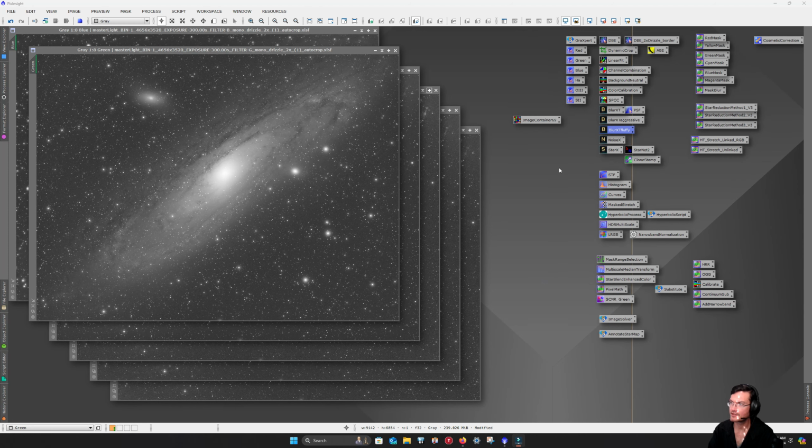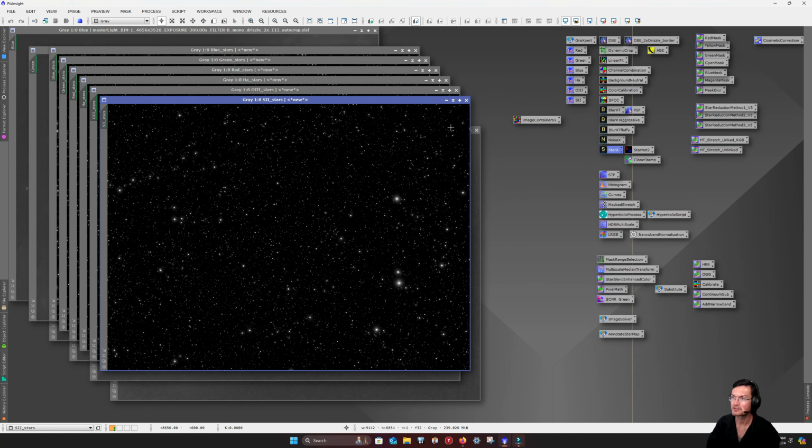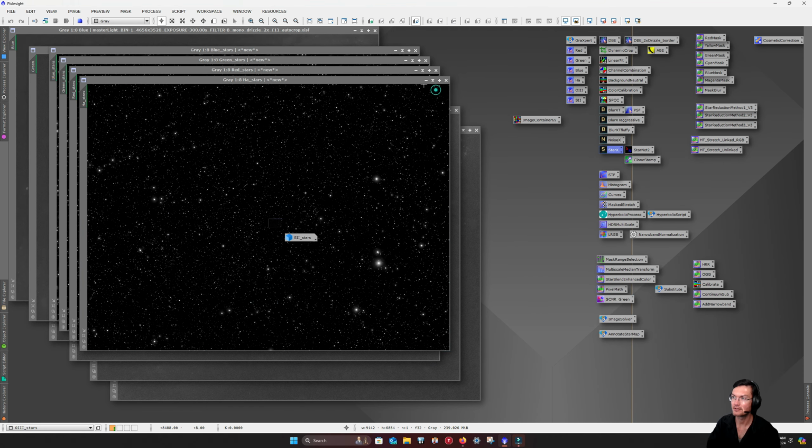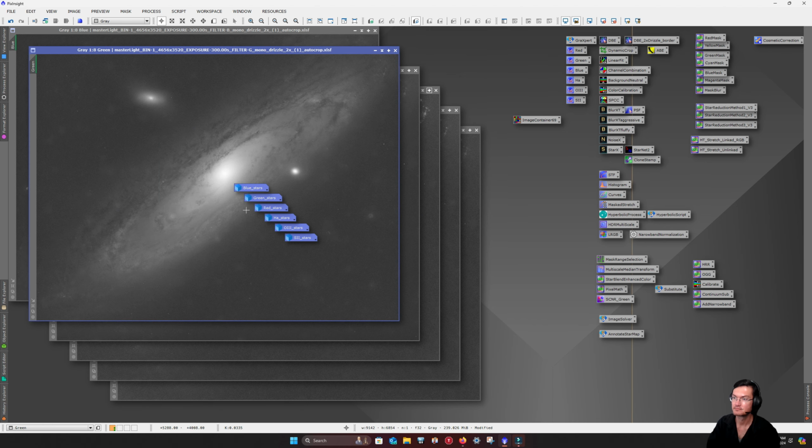It's finishing up. Next we'll do StarXTerminator. Just drag and drop it on the image container. And we'll be back when StarXTerminator finishes. Okay, StarXTerminator is done, and we'll go ahead and minimize all our stars. Just drag them to the side for now.